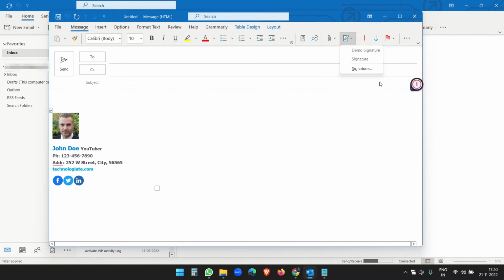Also, you can manually add it to the emails you want. If you have multiple email signatures, you can manually add them for different email types.